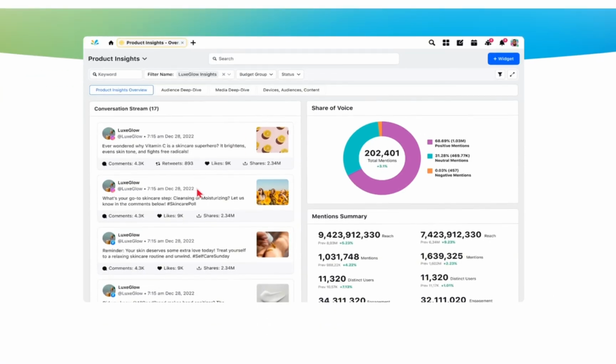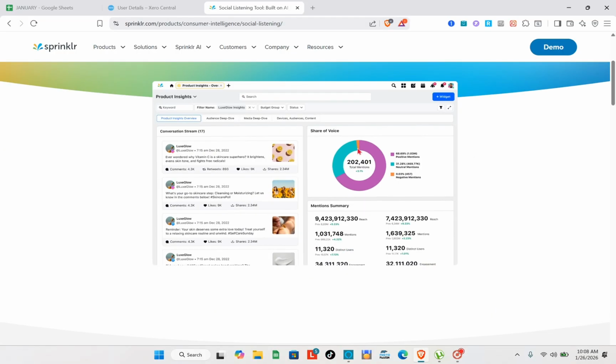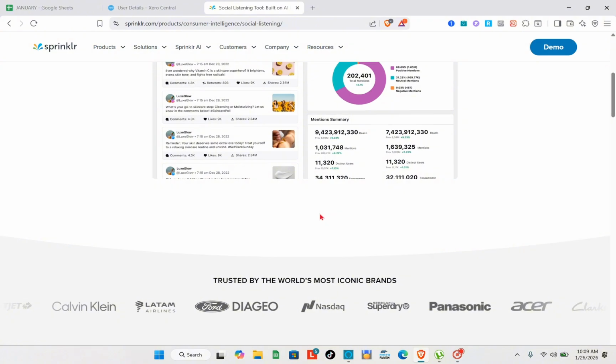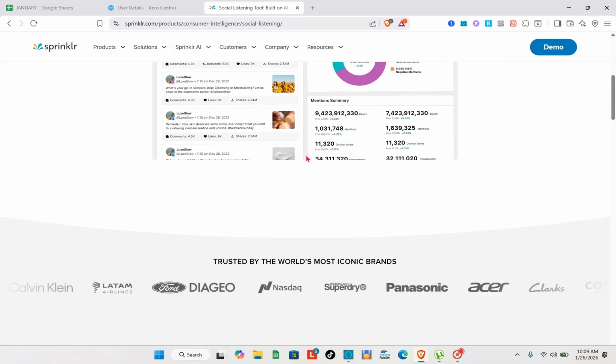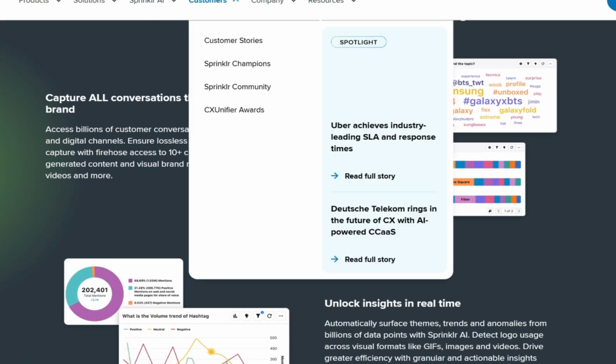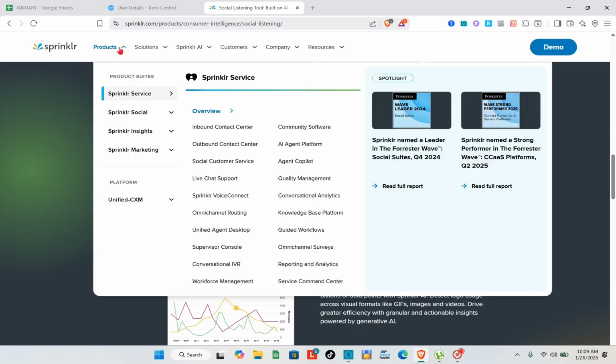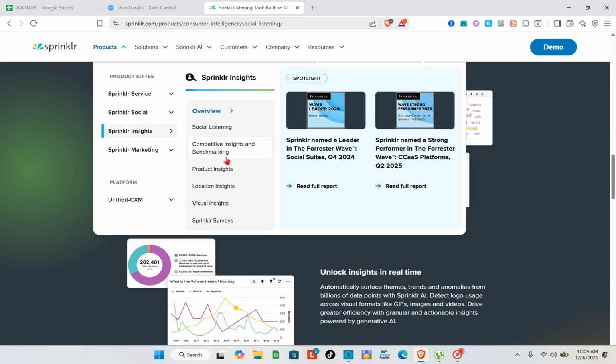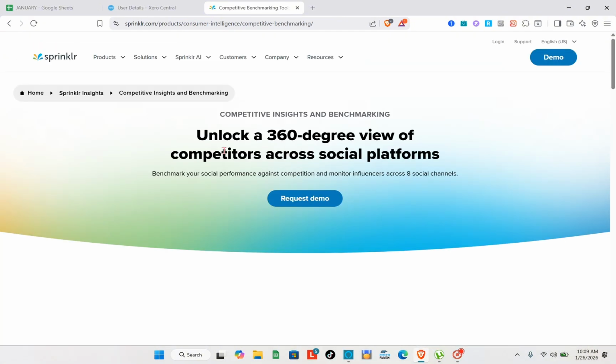And after that, as you can see, you'd be able to see here now this chart. So this is the share of voice. So you'd be able to see here the positive mentions, the neutral mentions, and the negative mentions. So you'd be able to see here as well the mention summary. Okay, so this one is very helpful for your accounts and your business.